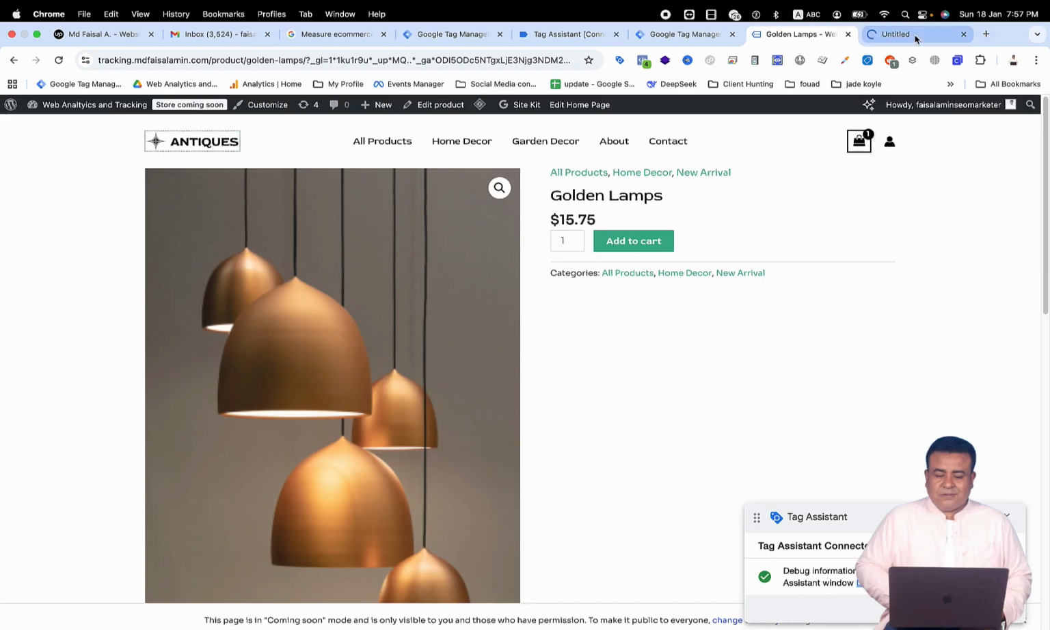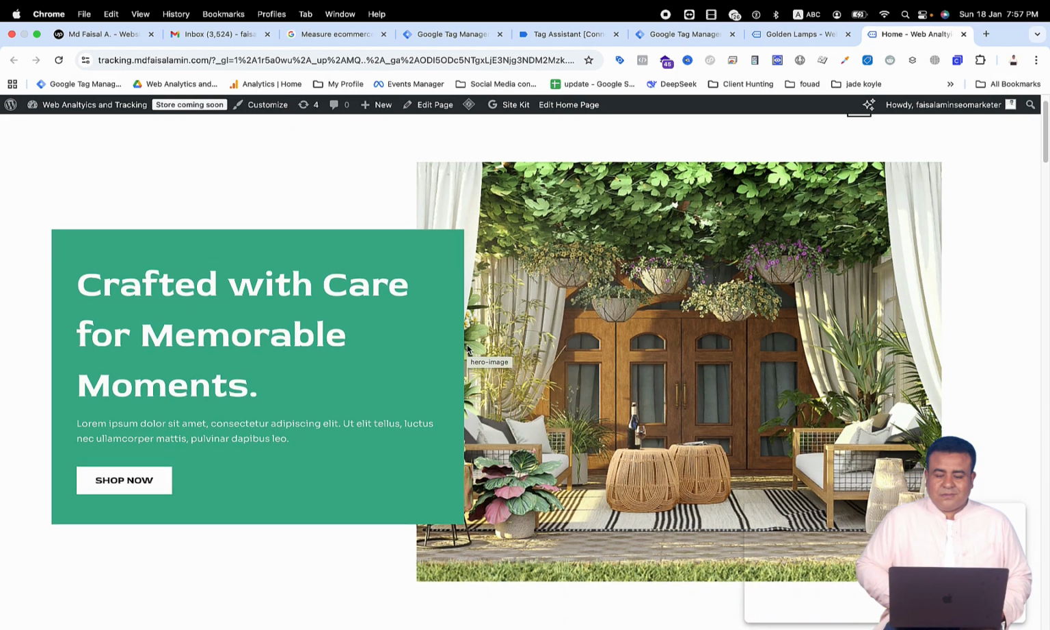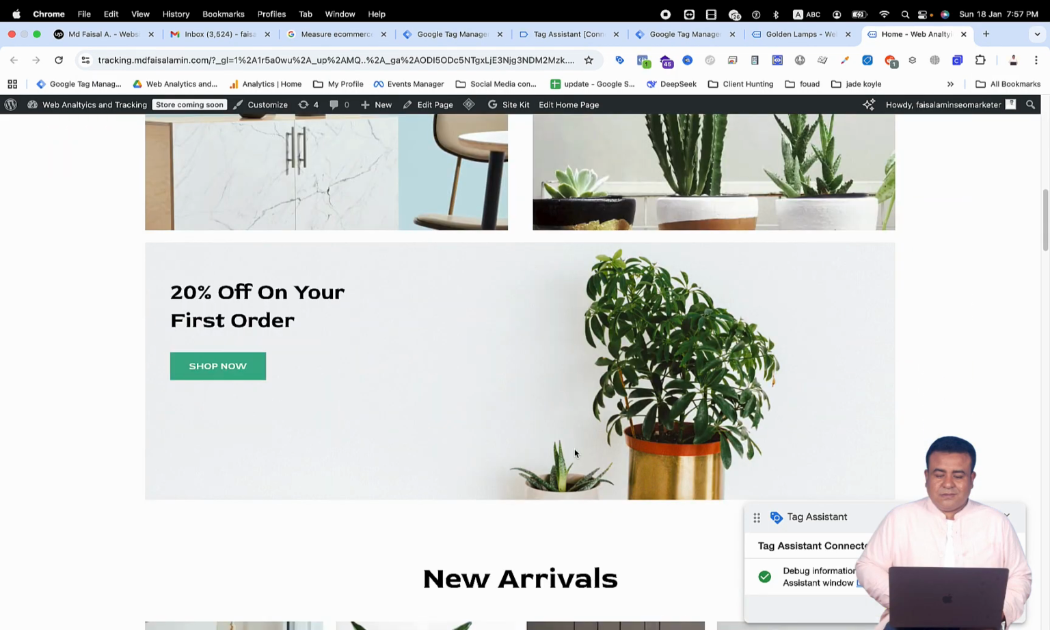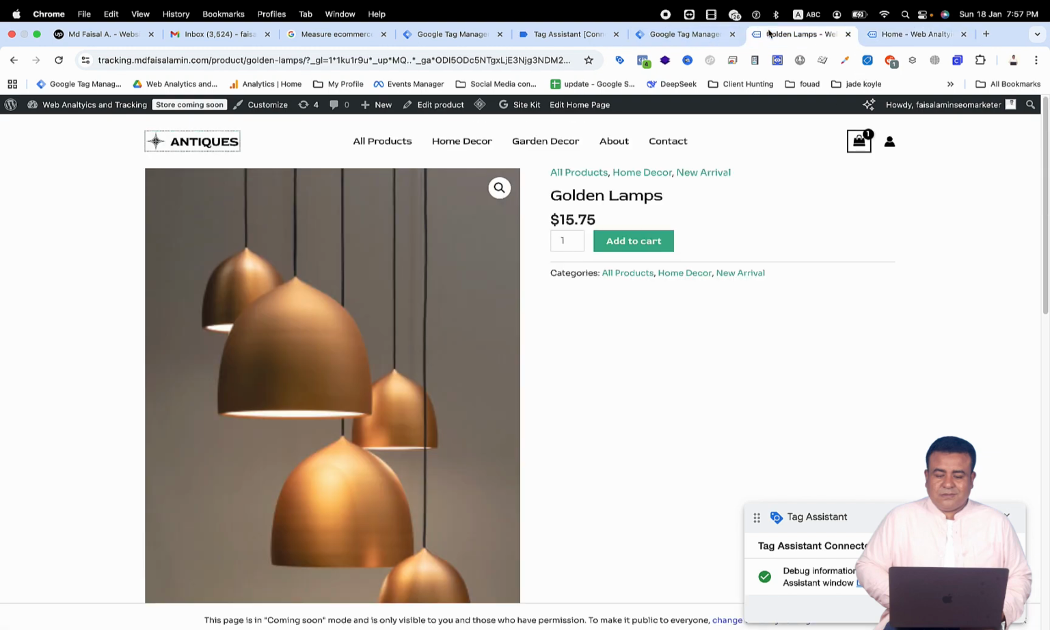You can see that this is our website, and on the website you can find images, text, buttons, and even prices, product names, and product prices. If I go to an individual product, you can find the add to cart button. This visible part of the website is called the presentation layer. Presentation layer means what humans see on the screen.